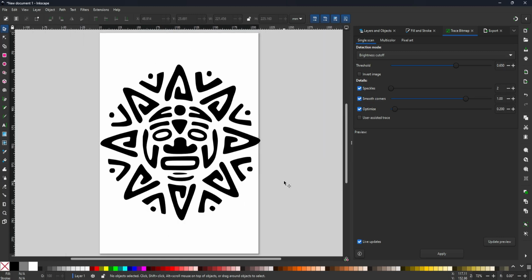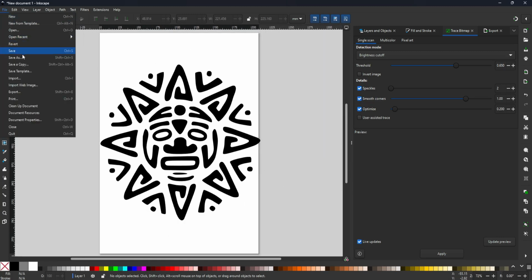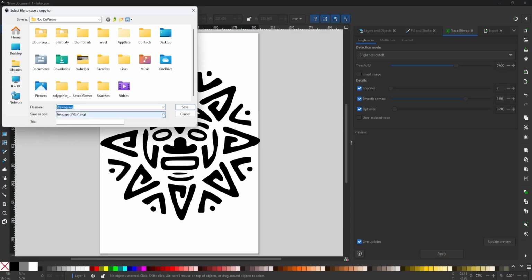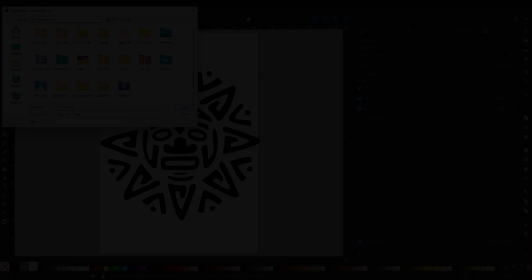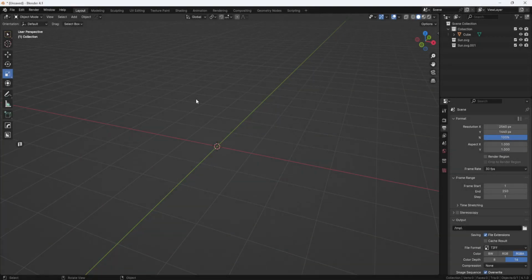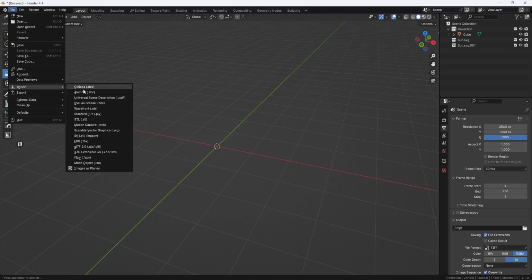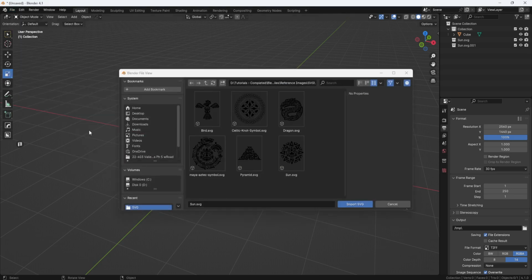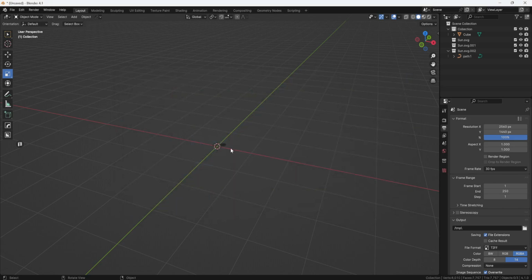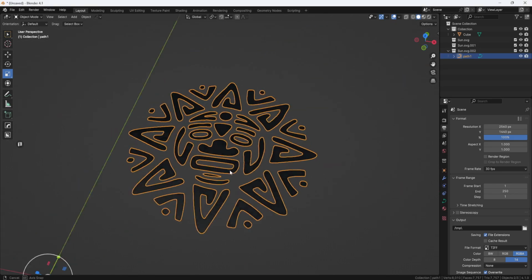So I'll come up to the File menu, save a copy, and I'll choose Plain SVG and click Save. Okay, now I have Blender open, so I'll go to the File menu, Import, and choose Scalable Vector Graphics. And here's my imported SVG file.